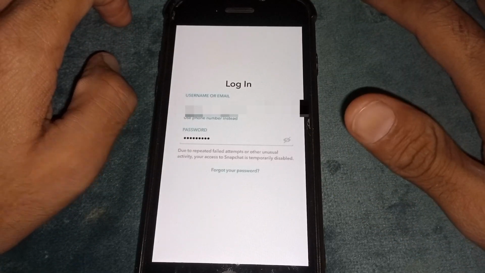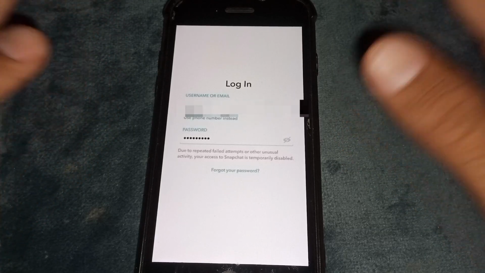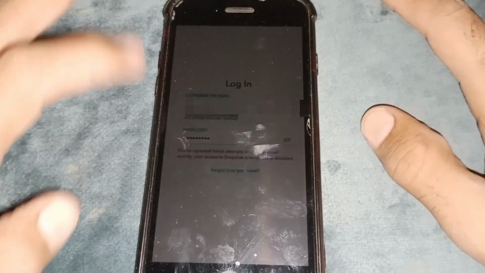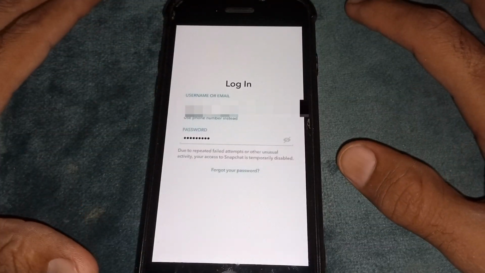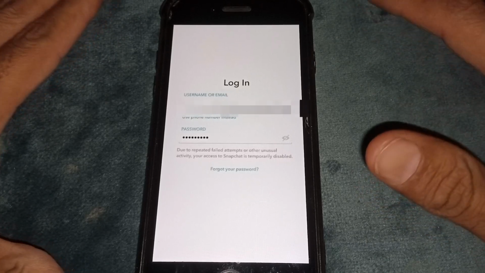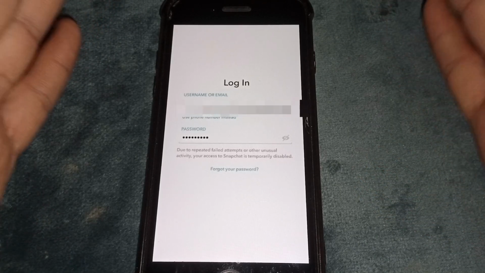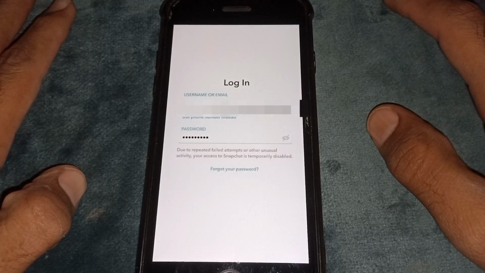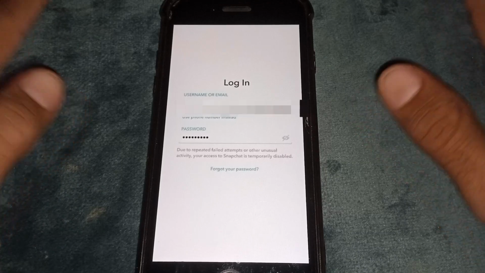So guys, in this video I'm gonna be showing you how to fix Snapchat login disable. So guys, let's start without wasting any time. If you want to log in your Snapchat account and it's showing an error due to repeated failed attempts or an other unusual activity, or it's showing an error, then I'll show you how can you log in your account very easily. So first of all guys, make sure that you have an updated version of Snapchat.